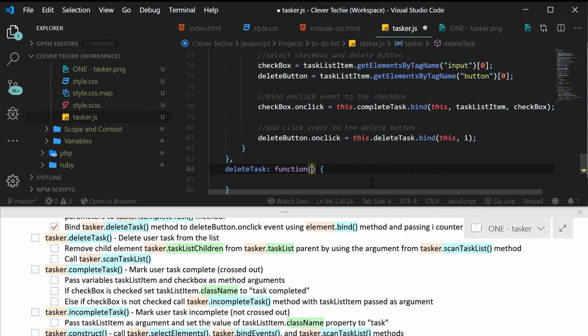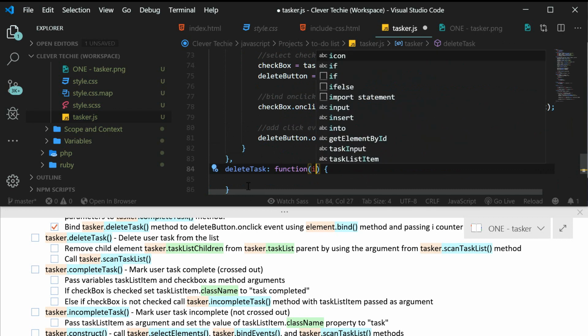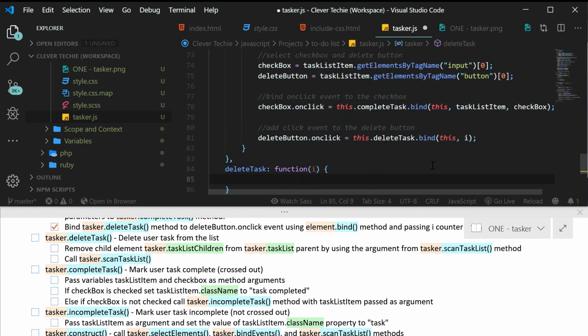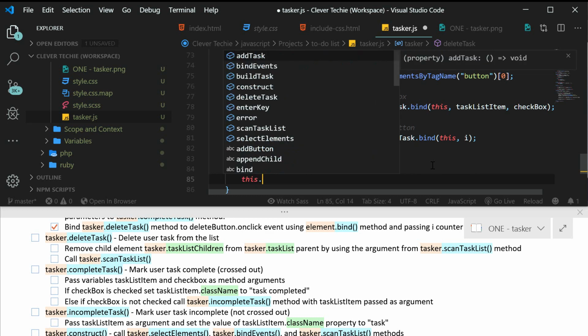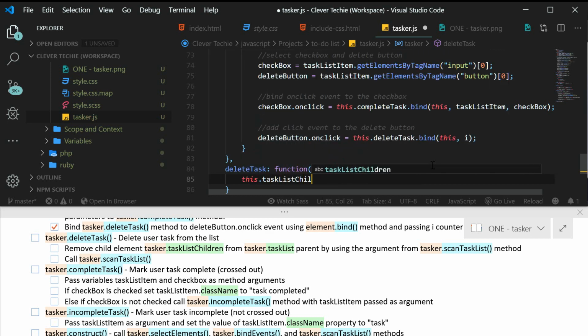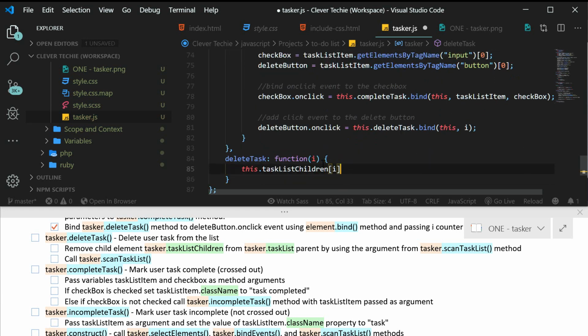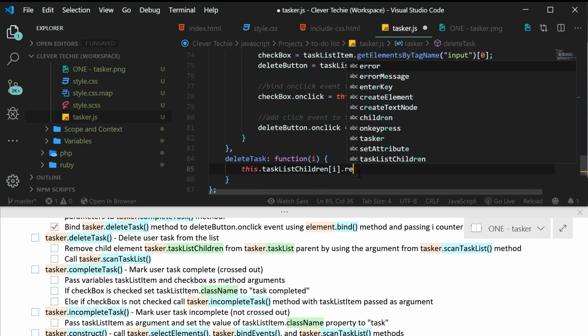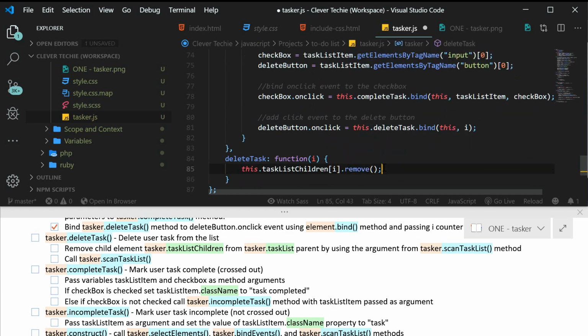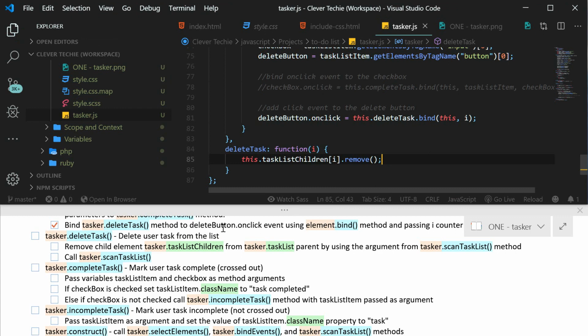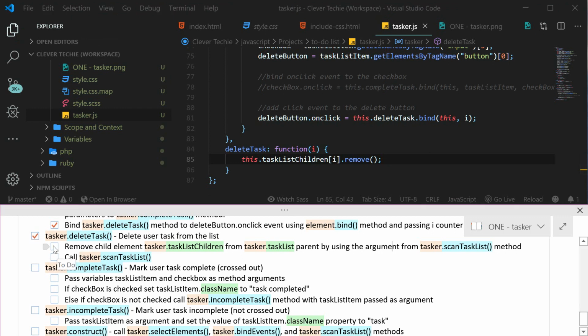And we're also going to pass that I counter as the function argument. And then we're just going to say this task list children and use I as a parameter so that we are selecting our current task list element. And then we're just going to simply call the remove method to remove the task from the list. So we can now mark this step as complete.